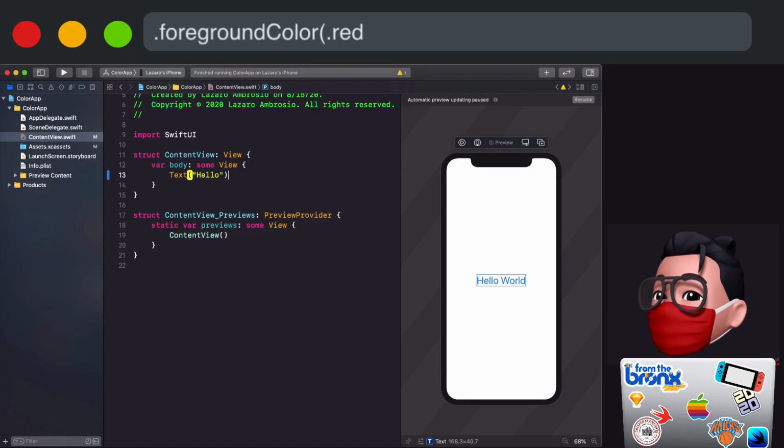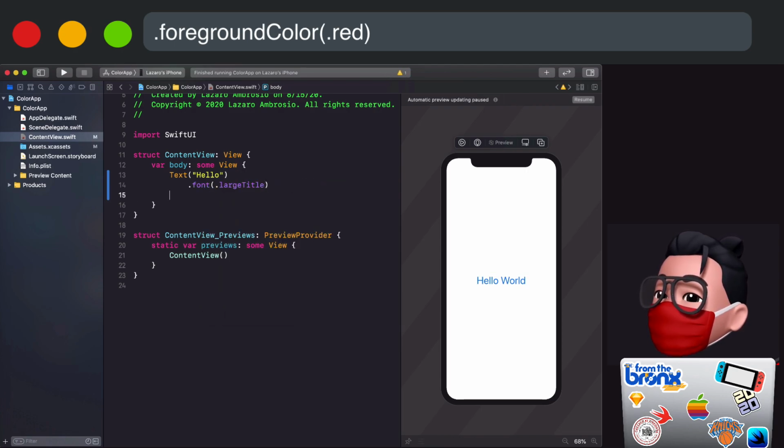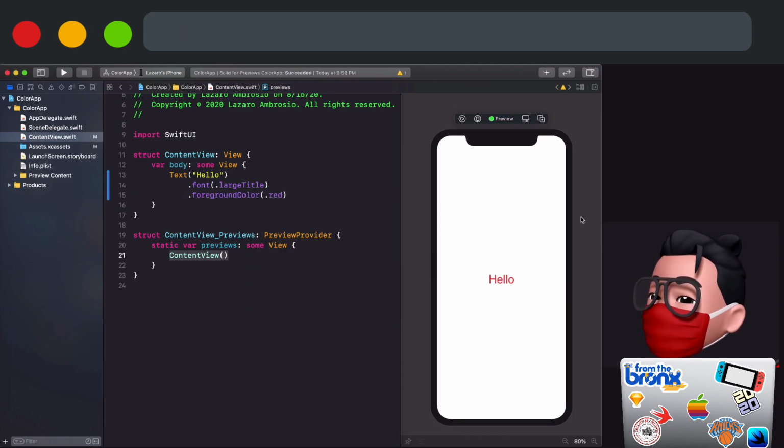Next is foregroundColor. This modifier assigns a color to the view content. For example, let's replace our code with Text("Hello World"), font large title, foregroundColor red. This changed our text to color red.